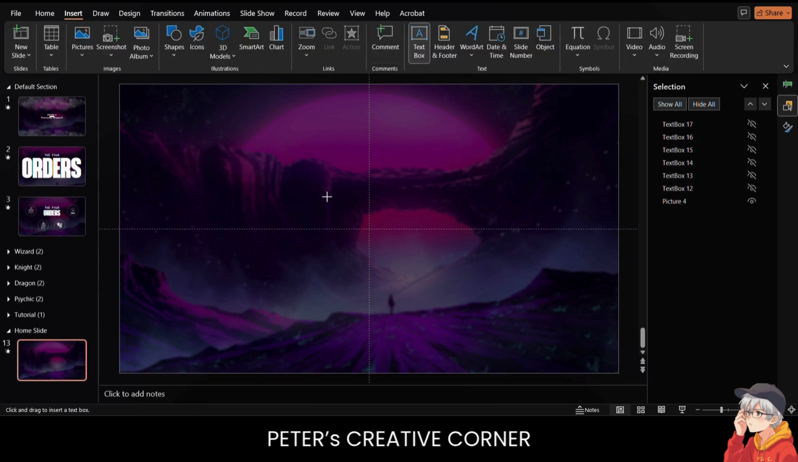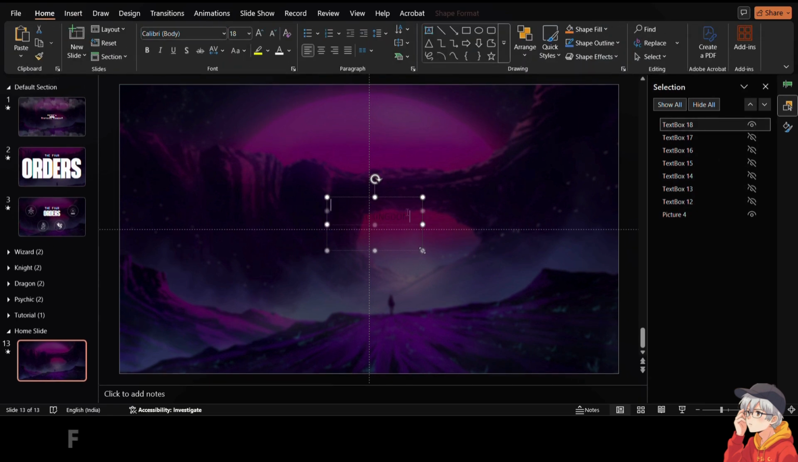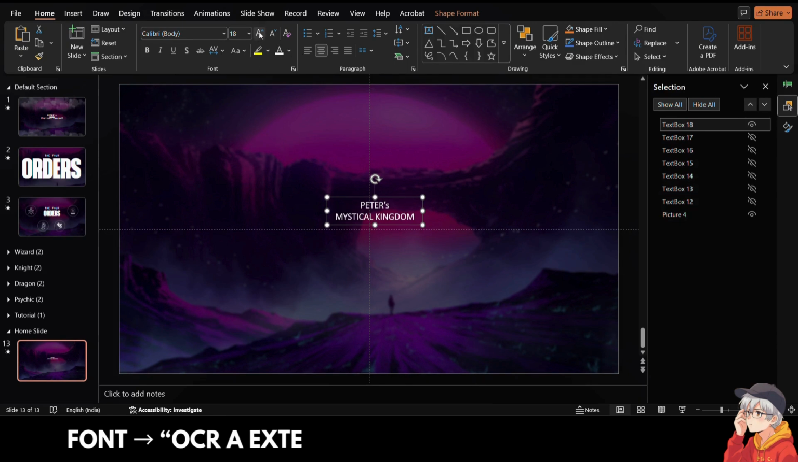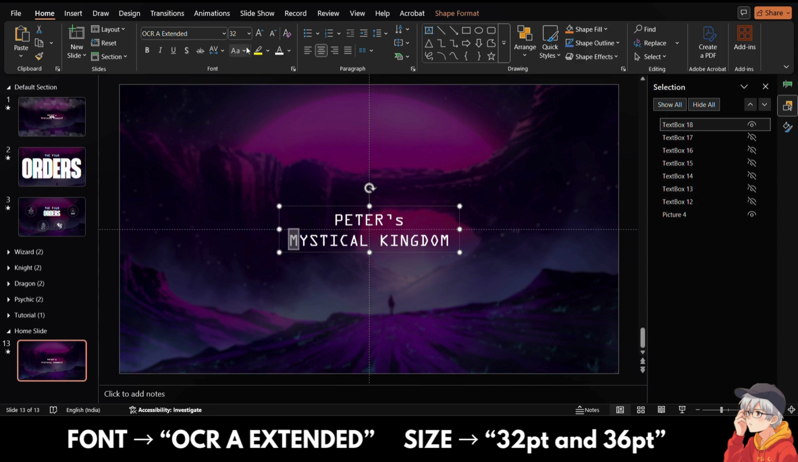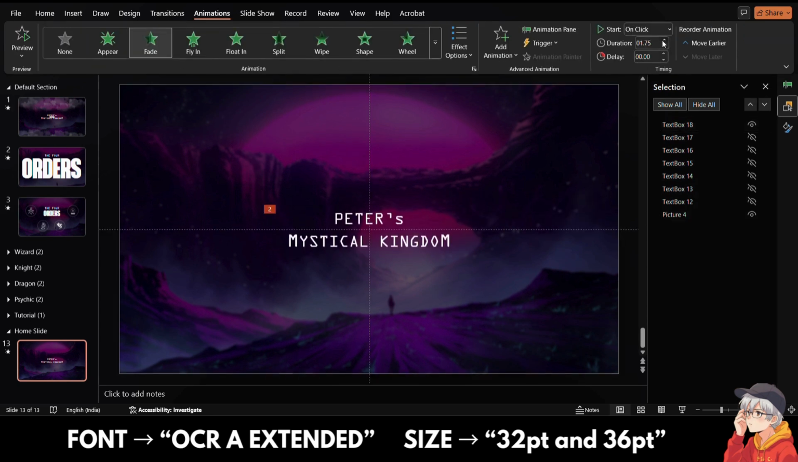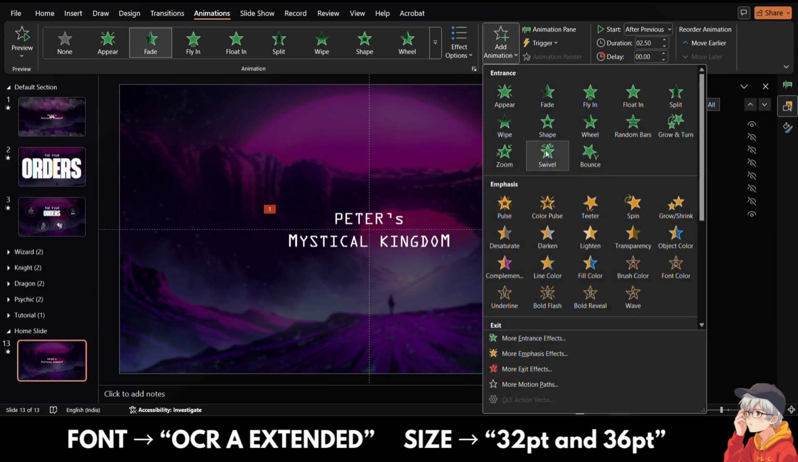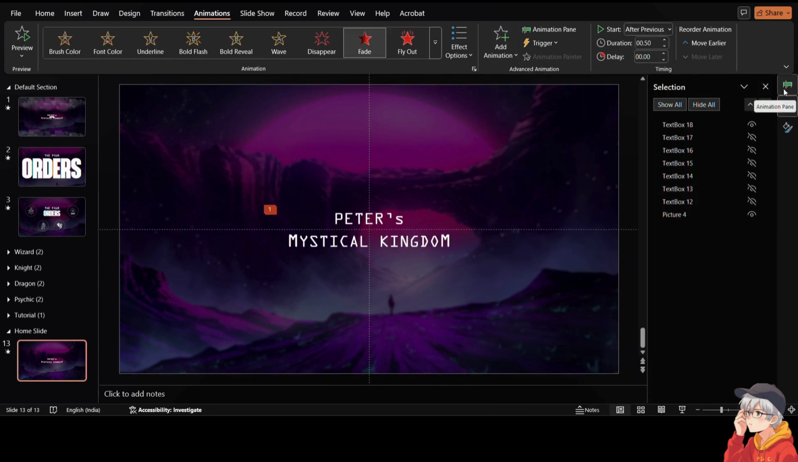Create another text box and type Peter's Mystical Kingdom there. Change the font and size for the text. Align it to the center of the page. Next, let us set the animations. We'll be using Fade Animation for both the entry and the exit animation. Just slightly increase the duration for the entry animation.